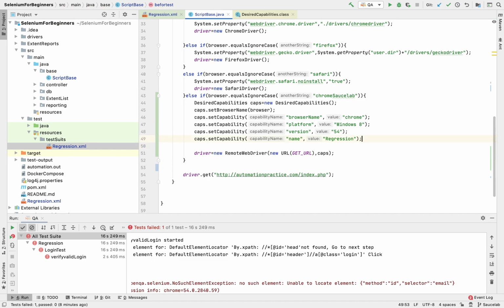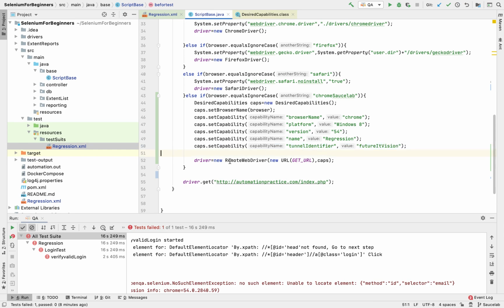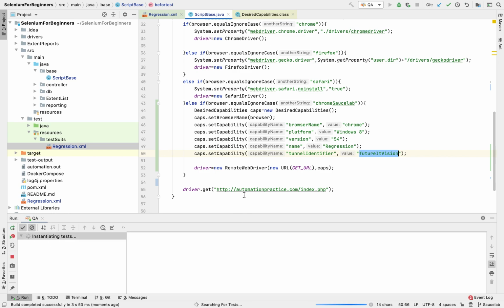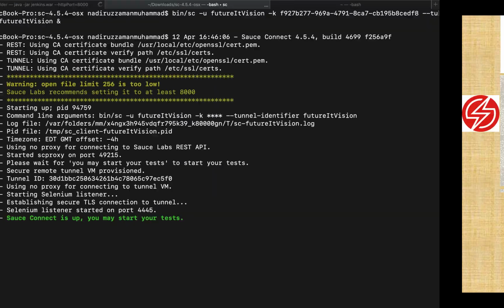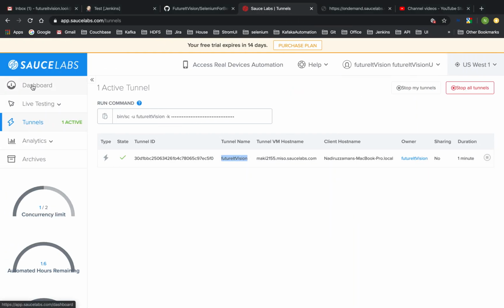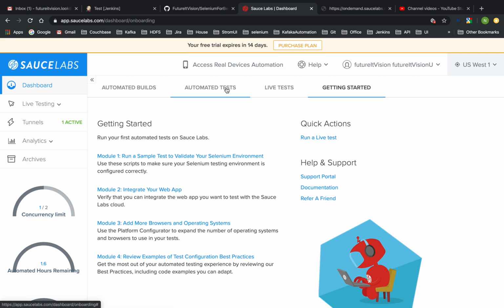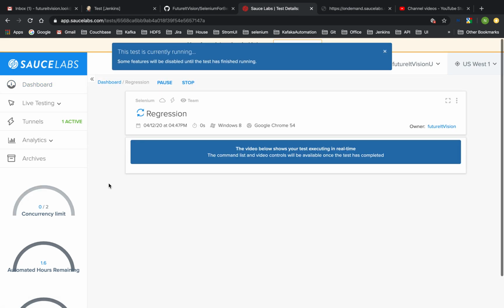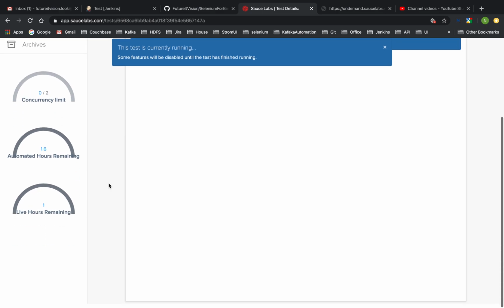Oh no, sorry, over here. Okay, so over here, what I did, set capabilities, tunnel identifier, value is future division. So when I run the test, if you go here, go to the dashboard, automated test, it will be run under this tunnel. So if you go here, it's already done, finished, but let's see what happened.